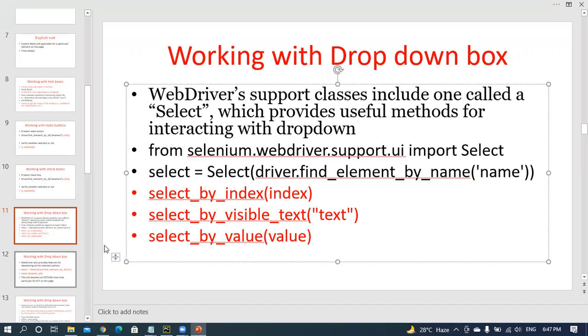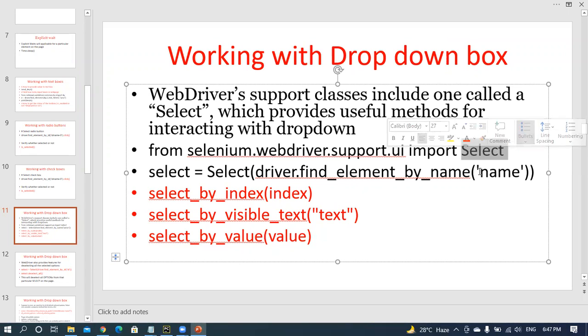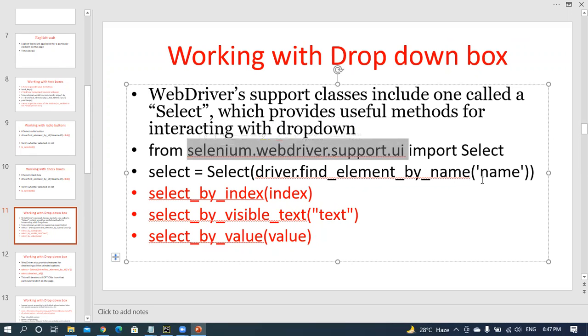That is a thing. In order to do that, you have a method. Here, you have to go for selenium webdriver dot support dot ui import Select class. From this module, you are going to import the Select class. With the help of the Select class only, you can select the different options.